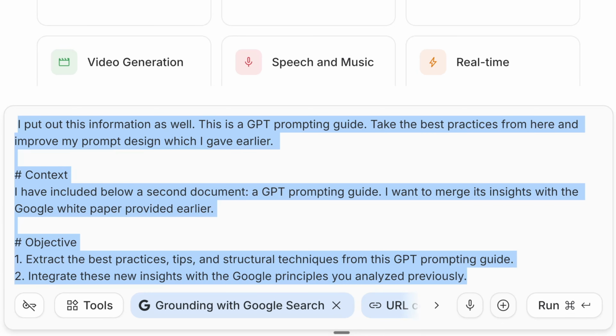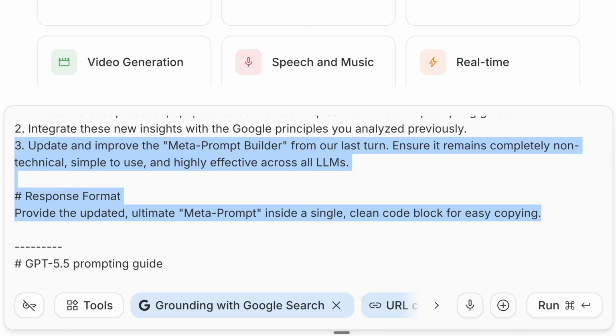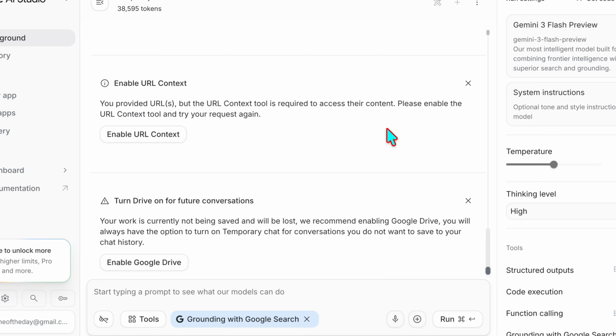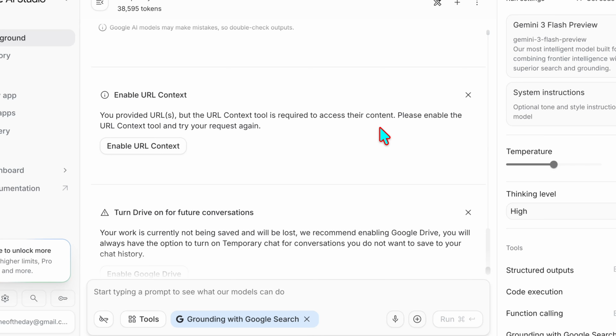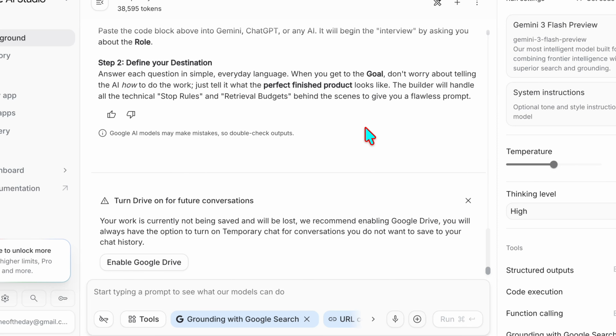Context: I have included below a second document, a GPT prompting guide. I want to merge its insights with the Google white paper provided earlier. Objective: 1. Extract the best practices, tips, and structural techniques from this GPT prompting guide. 2. Integrate these new insights with the Google principles you analyzed previously. 3. Update and improve the meta prompt builder from our last turn. Ensure it remains completely non-technical, simple to use, and highly effective across all LLMs. Provide the updated ultimate meta prompt inside a single, clean code block for easy copying. It generates the second part of the master meta prompt, which we will use for next steps. During this process, AI Studio asks us to enable URL context, which we need.